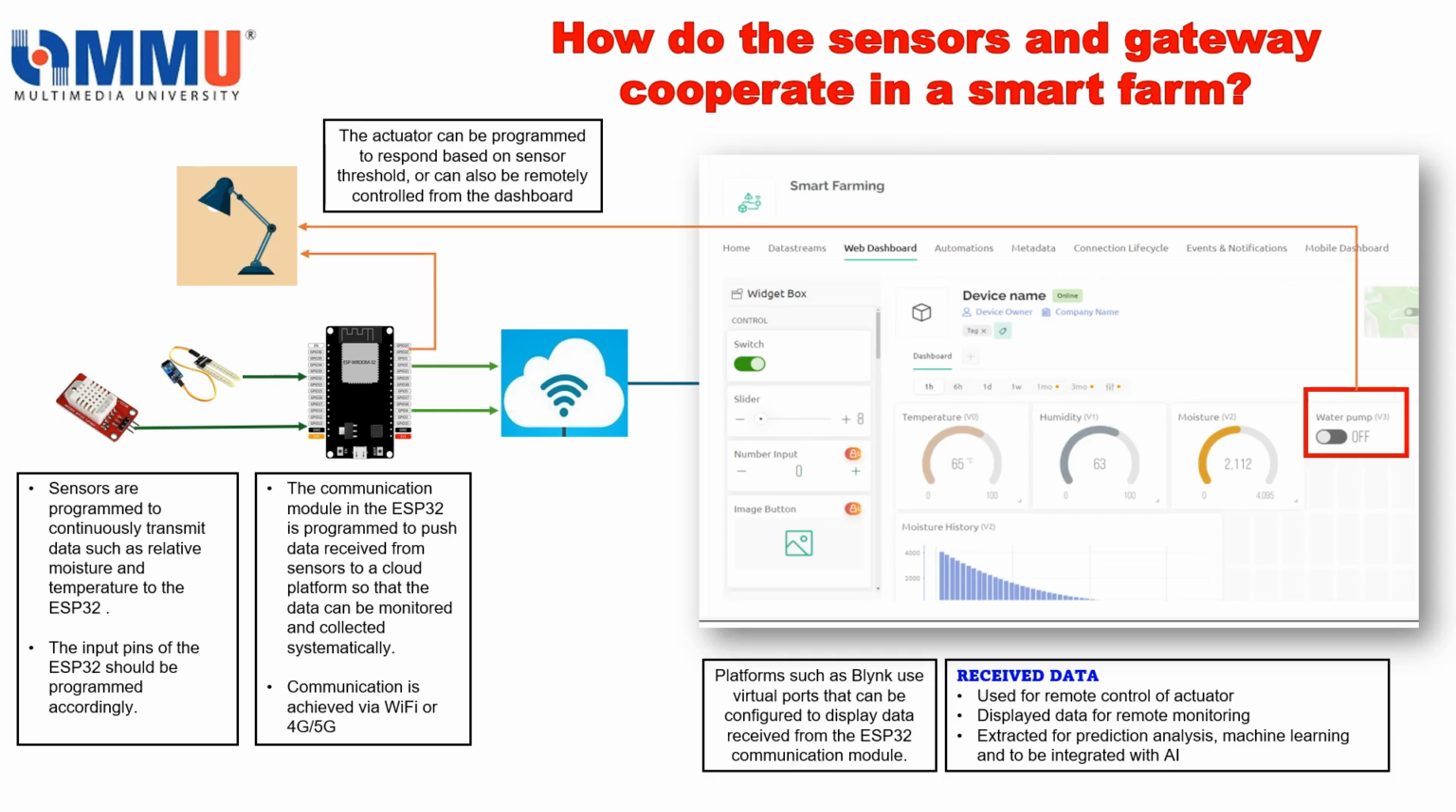Let us now see how sensors and gateways cooperate in a smart farm. The sensors detect relevant data such as moisture and temperature and transmit this data to the ESP32 microcontroller. Note that the input pins of the ESP32 should be programmed accordingly. The ESP32 then uses its communication module to push data received from the sensors to the cloud.